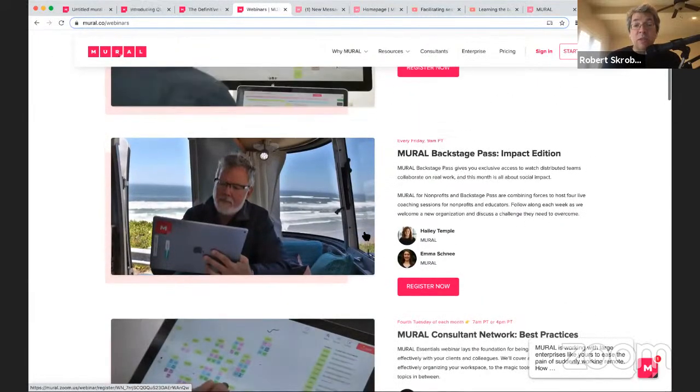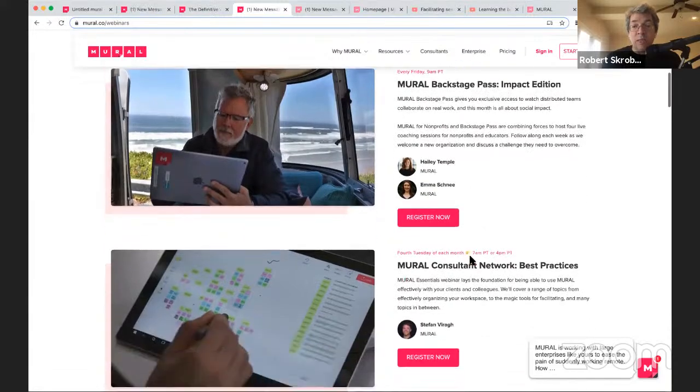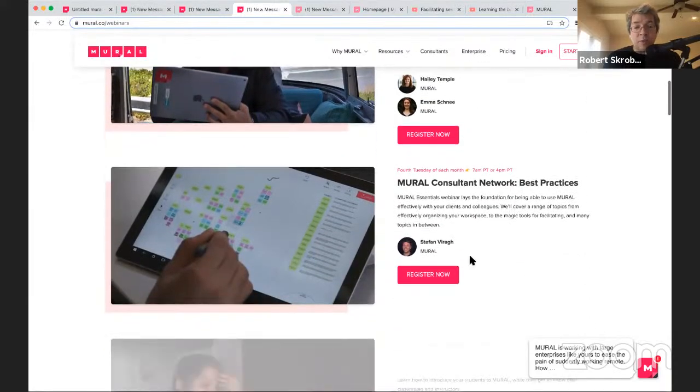The Backstage Pass is a good way of getting a hold of a couple people that are really, really versed in Mural and know how to get around it. Haley Temple being one of them. I'm going to refrain from saying this mysterious man's name, but you'll know once you're there that he is very well versed. I'm actually going to say his name later.